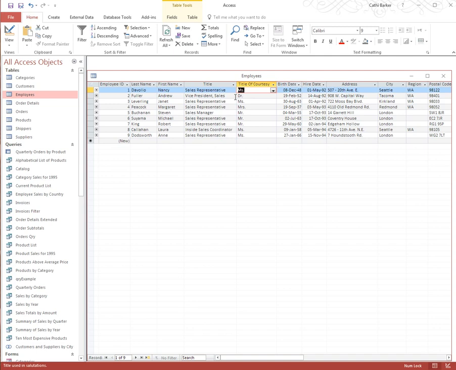So we move between the fields simply by using tab and Shift Tab. We move between the records by either going down arrow to each row. Each row is a record, or we use the navigation buttons at the bottom.